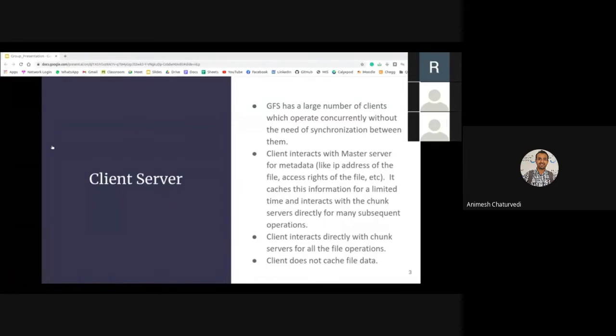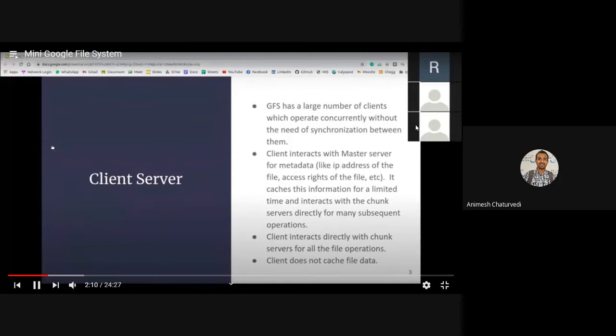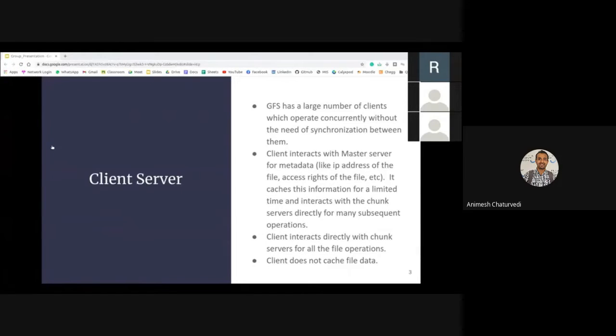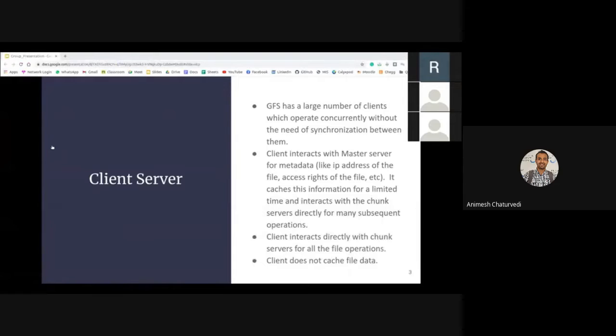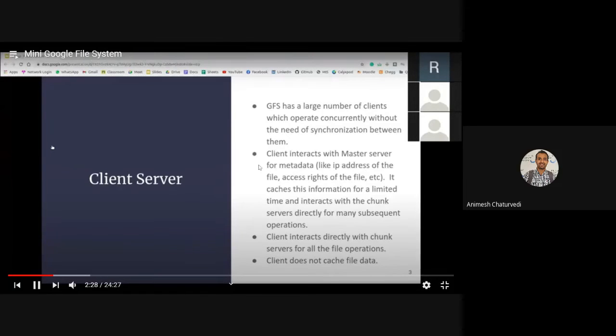Hello, this is Salil Mishra. I'll be presenting the client server. So the client server is the interface between the applications which want to access the data and the data lake where all the data is stored. GFS has a large number of clients which operate concurrently and don't need synchronization between them. So a large number of clients can read and append or write at the same time without the need of any extra synchronization. Client interacts with master servers for getting the metadata.